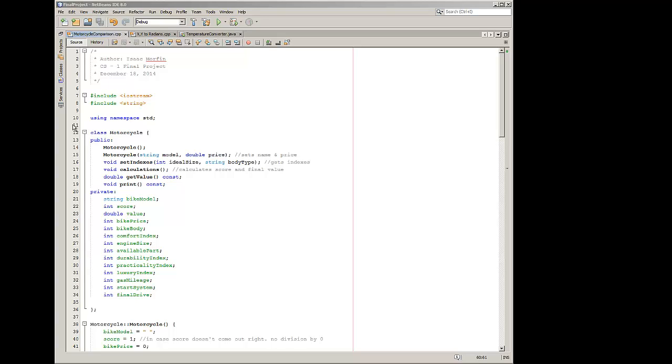Hello everyone. For my computer science final, I decided to do a product comparison, and the products I'll be comparing are motorcycles. This program requires the user to know a bit about motorcycles and to have mounted the motorcycles in question at least once.